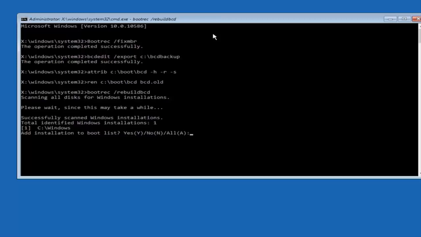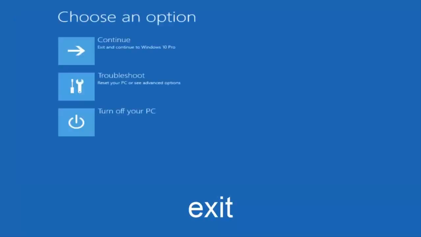So now at this point you want to type Y on your keyboard when prompted to add the installation to the boot list. So we can see the operation completed successfully. Now we want to type exit and hit enter. And then at this point you can restart your computer or just continue and exit to your version of Windows 10 and you should be good to go.